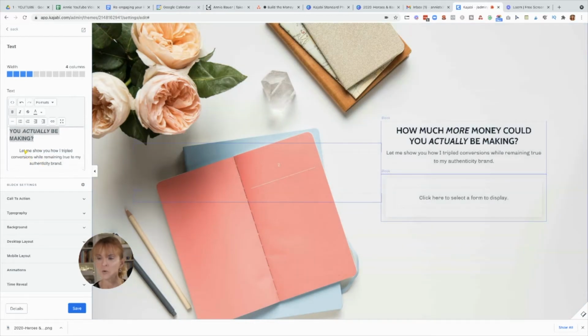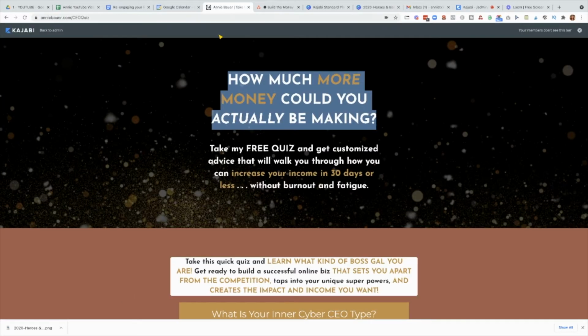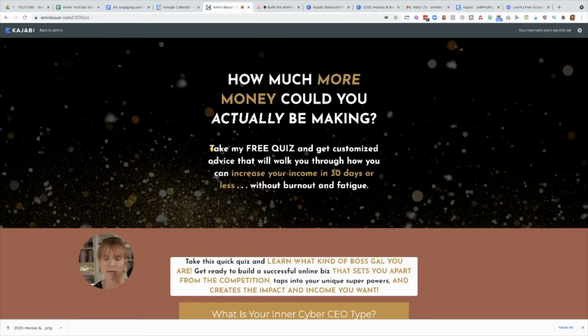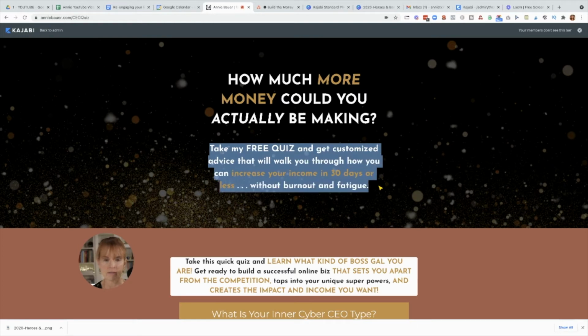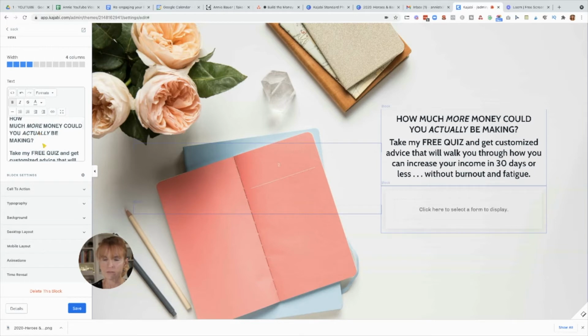Now, we'll go to the body text, which is part of your header. And over here on the left-hand side, we're just going to highlight those words. Those are just sample words that are there. We're going to delete those. And then we're going to go back and we're going to grab the body text that we've already written. We're going to copy that, come back over here, and we're going to paste it right here into this box.